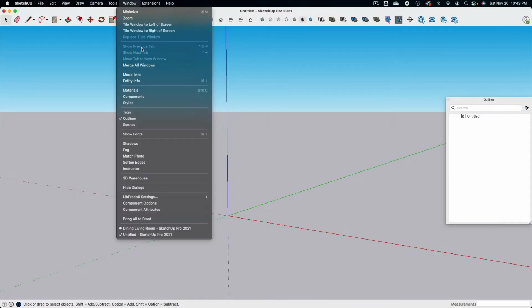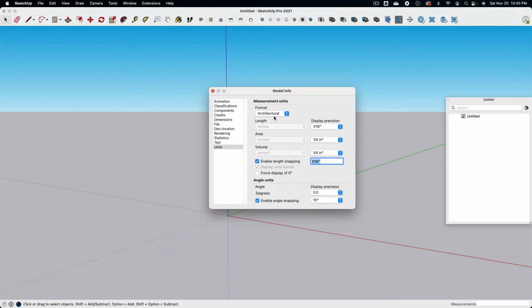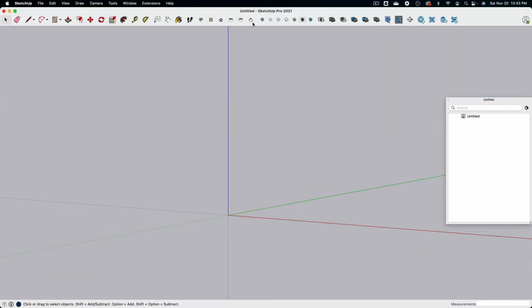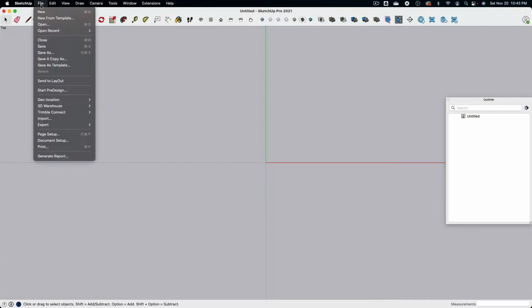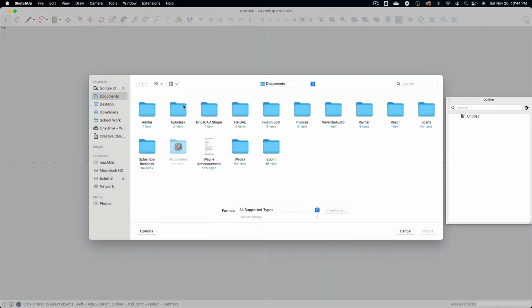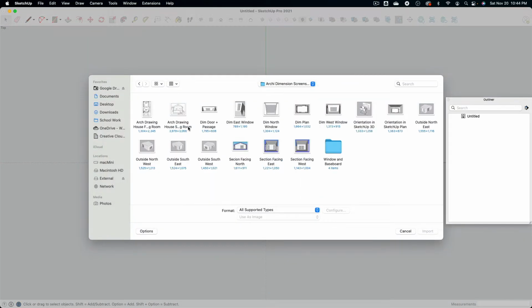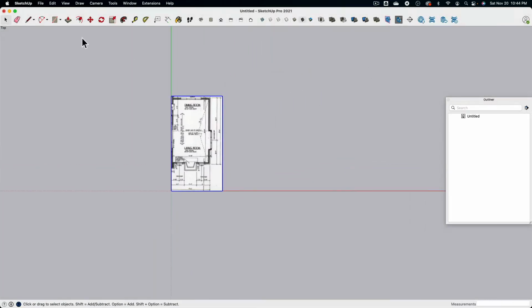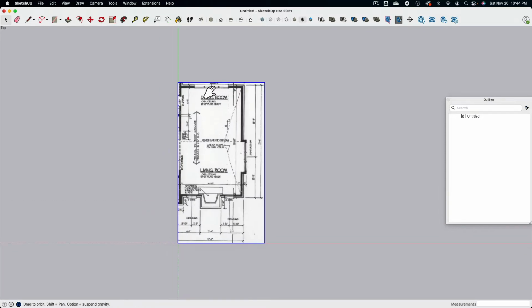So here we are in a new file. First thing, architecture. That's the dimension we want to use. The system, parallel projection, then top view, and we're going to import our plan view. And there we are. Click it somewhere, click, okay, good. So here is actually a very important aspect, first thing to know.